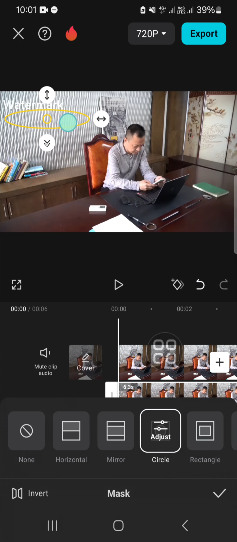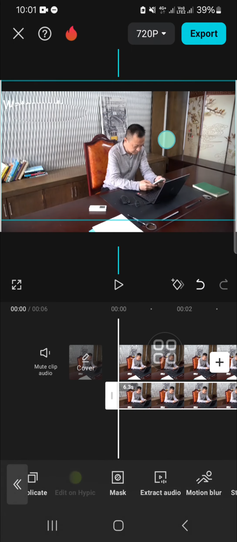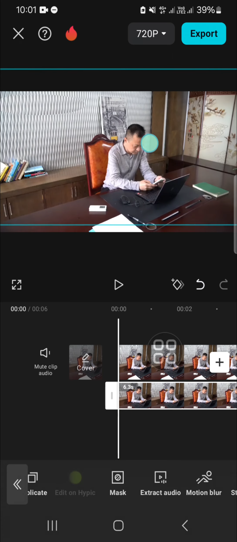I'm going to take this part to cover the text because this part will be suitable to cover it. Then click on the check mark and I'm going to drag it to cover or to remove the text.